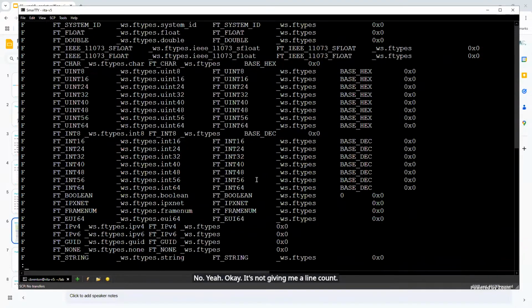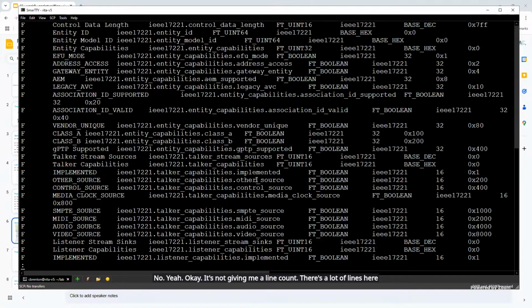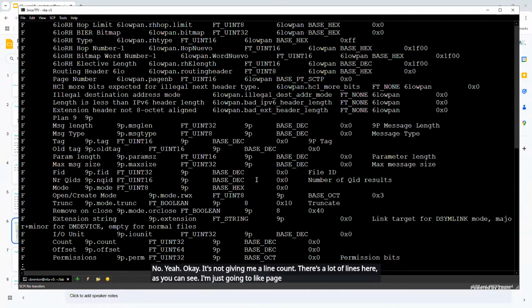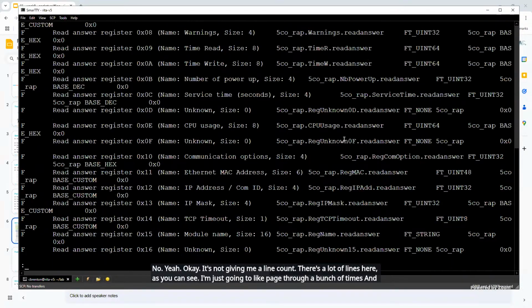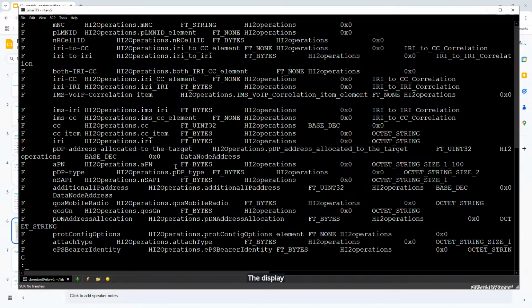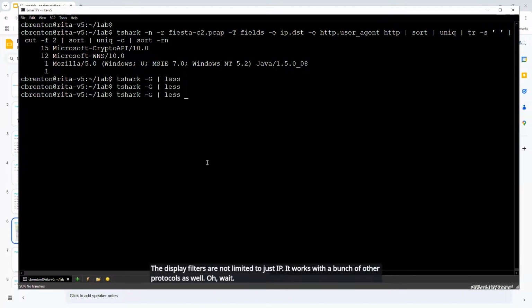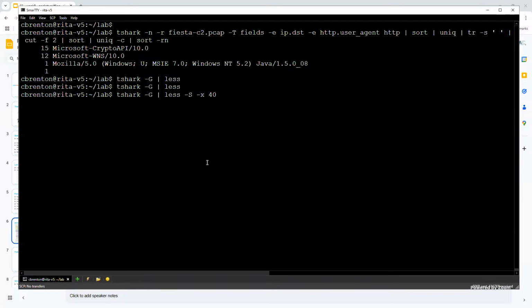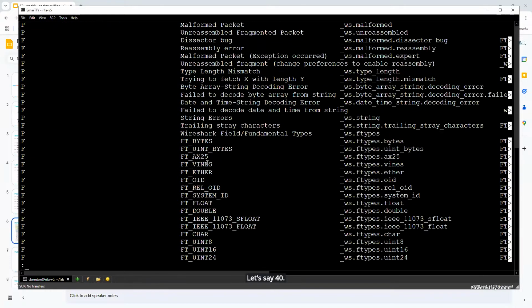There's a lot of lines here, as you can see. I'm just going to page through a bunch of times and then it pauses. And, wait a minute, this doesn't look like IP, Chris. Yeah, no, it's not. The display filters are not limited to just IP. It works with a bunch of other protocols as well. Oh, wait, that's kind of hard to read. Let's clean that up a little bit. Let's say 40. There we go. That's a little bit easier to read, right?